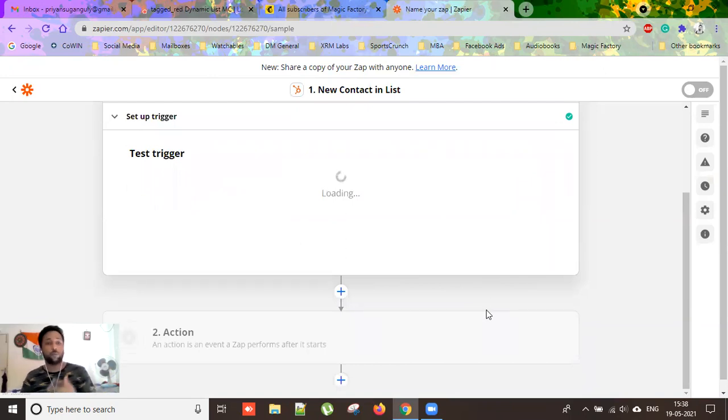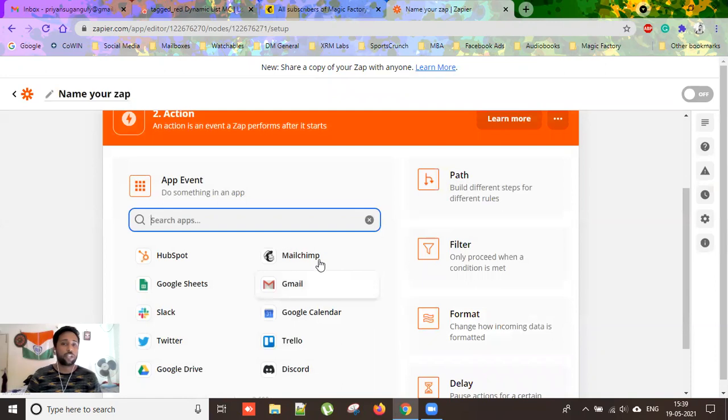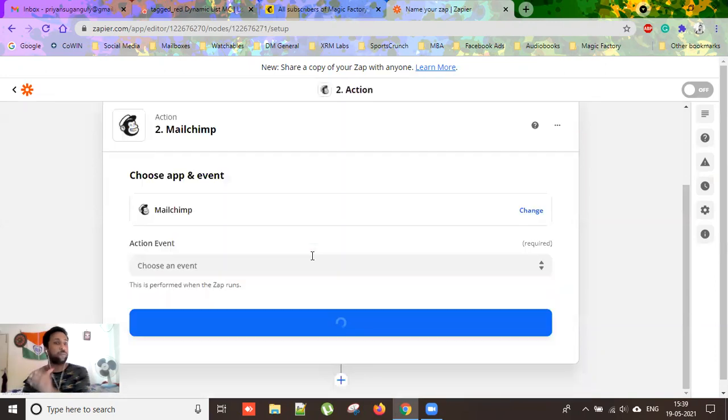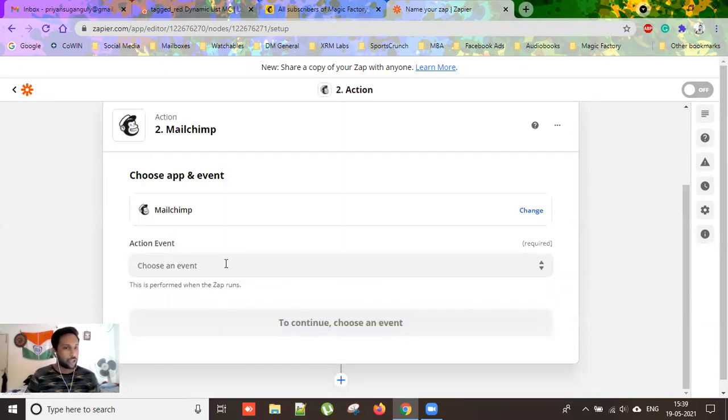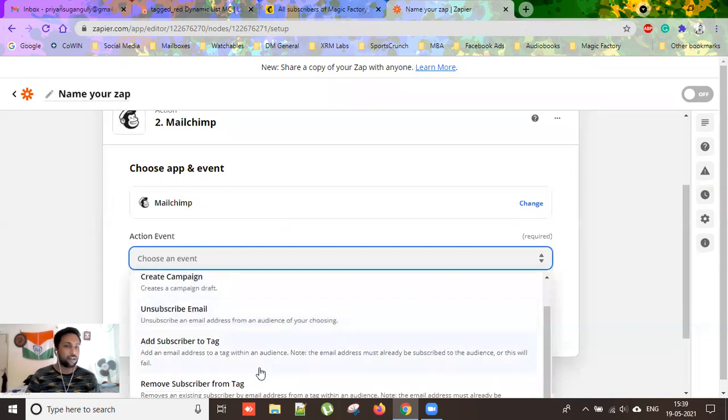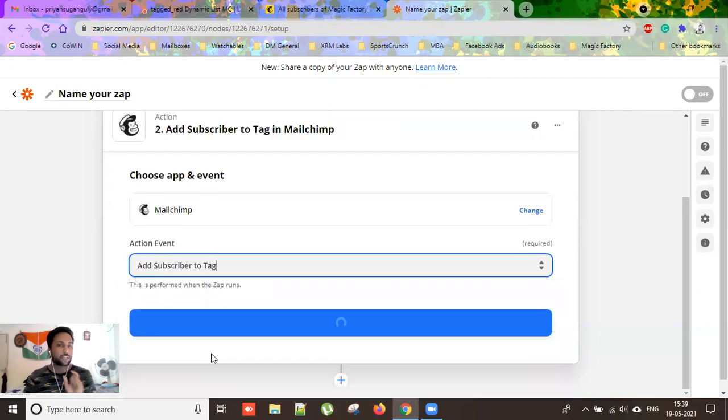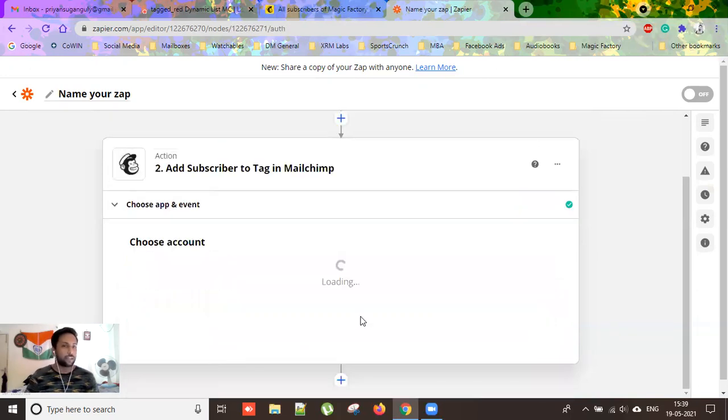Now we go to the action. What happens because of this? So now I go to Mailchimp. Now the action happens on Mailchimp. And I choose an event, and here, add subscriber to tag. So the subscriber already exists because the import has happened. Another Zap has already worked on that, yes? So now the tagging will happen. So add subscriber to tag, and I continue.